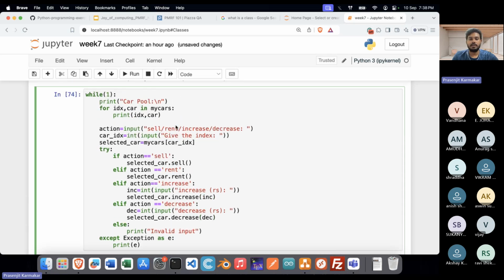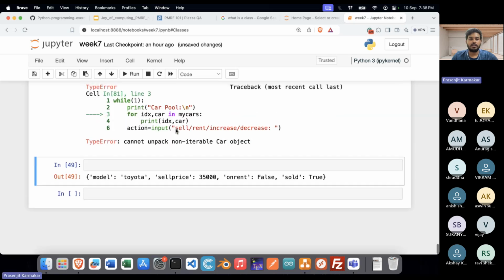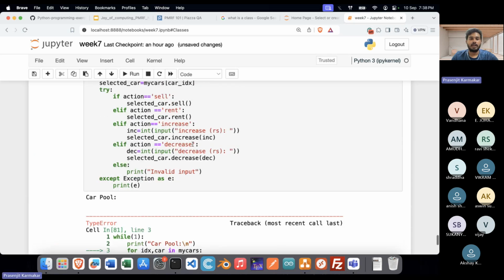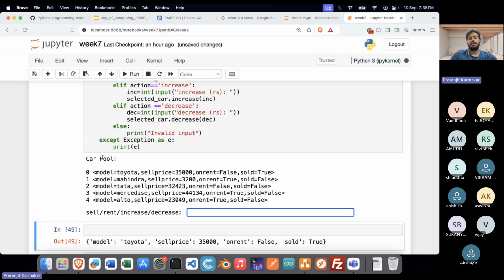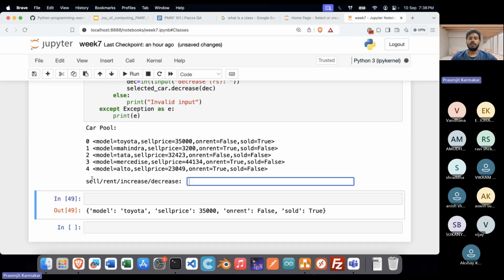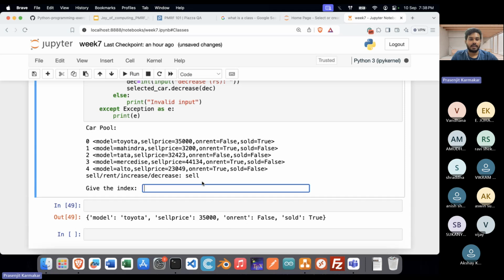Now let's just run it. What happened? Cannot unpack. Oh, sorry, I have to do enumerate, so that I have the index as well as the car. See, my carpool is 0, 1, 2, 3, 4. These are the cars. Let's say I have to sell a car, so I choose sell and give the index.